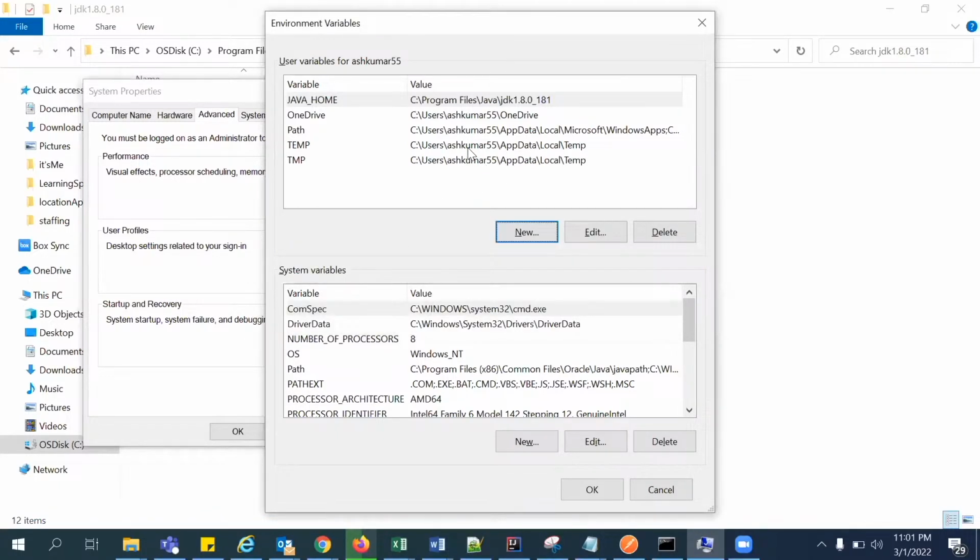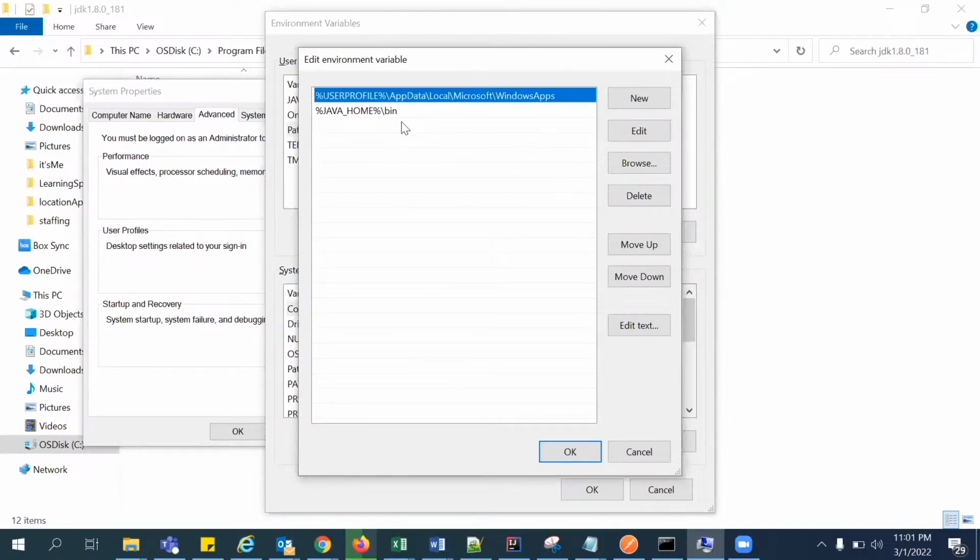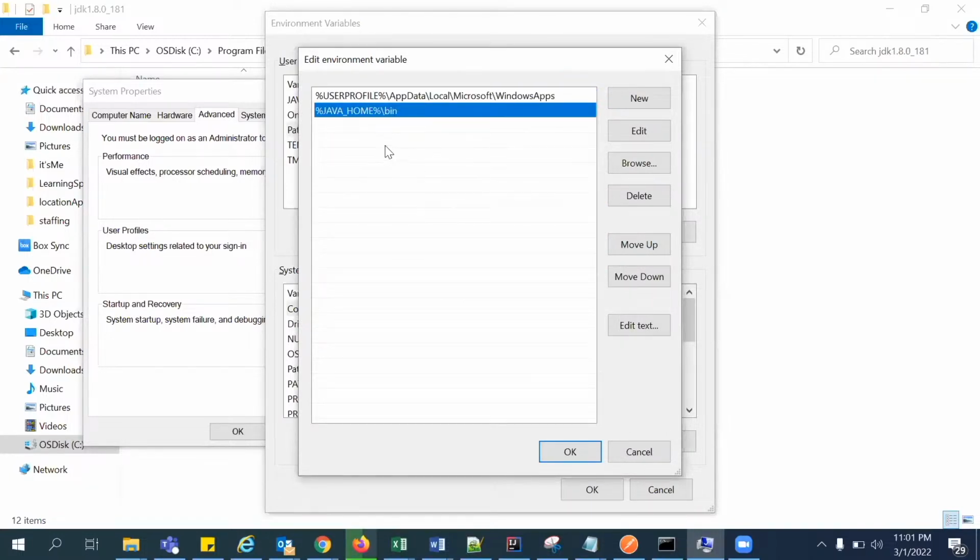And the next step for you, Karen: if you have created this Java home variable, you can just go to the path, click on the path, select it, and click on edit. And then you can point to your bin directory like this. You can type a %, then the variable name, then %, then \bin. JAVA_HOME percent bin. Alrighty, that's done.